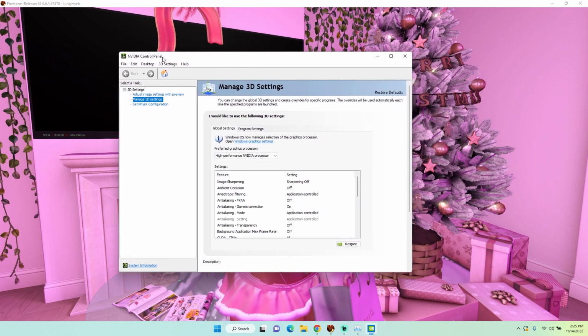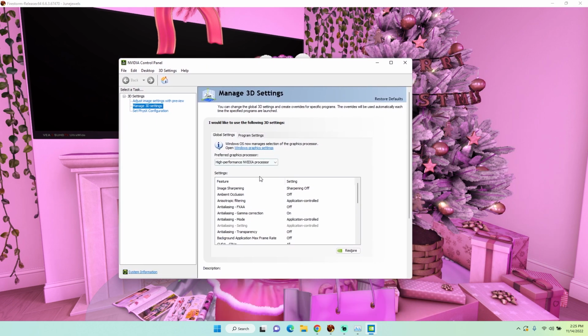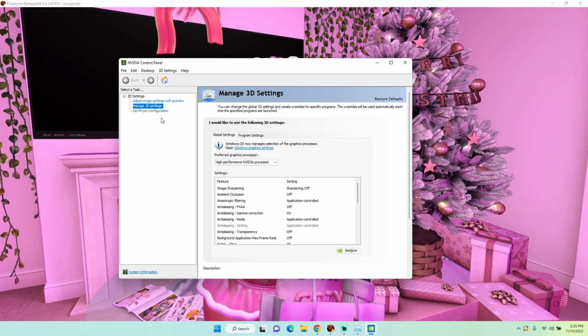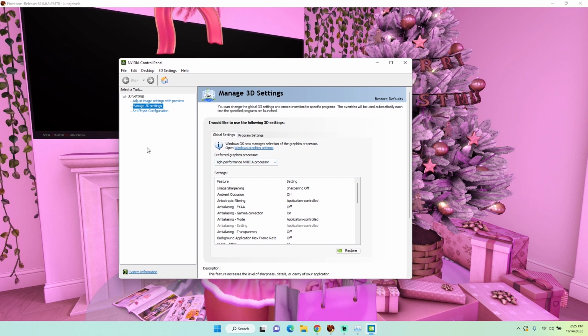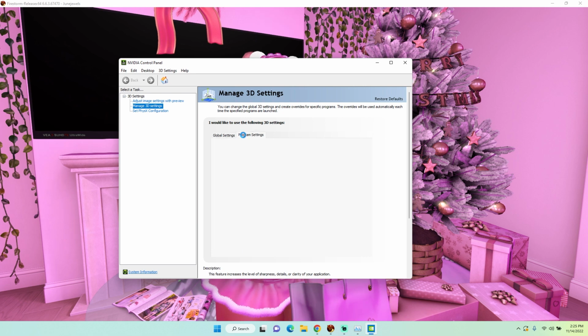I believe it'll look the same no matter if you've been in it before. So it should pop up into this window with the NVIDIA Control Panel, and if it's not already, you're going to want to go to Manage 3D Settings, and then in the middle, scroll down to where it says Global Settings. You're going to go ahead and click Program Settings.